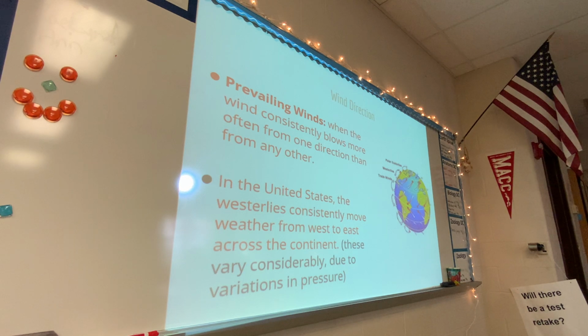So prevailing winds are when the wind constantly blows more often from one direction than another. And we already talked about this. In the United States, the westerlies constantly move weather from west to east across the continent. So that would be a prevailing wind. It's a prevailing wind because it's pretty consistent, not much variation. I mean, you may get some blowing from the southwest or from the northwest, but generally blowing from west to east.